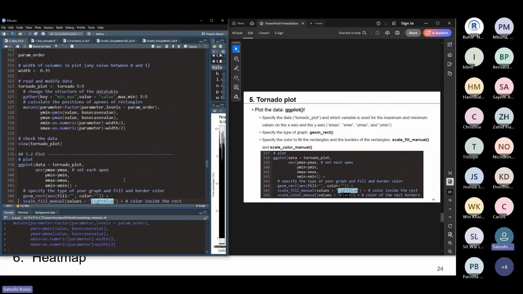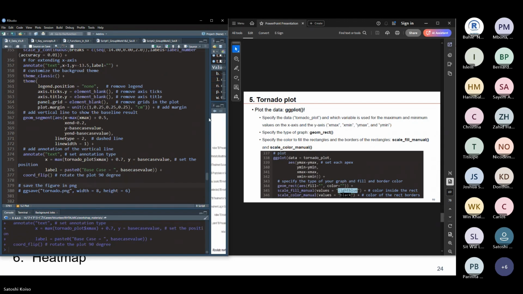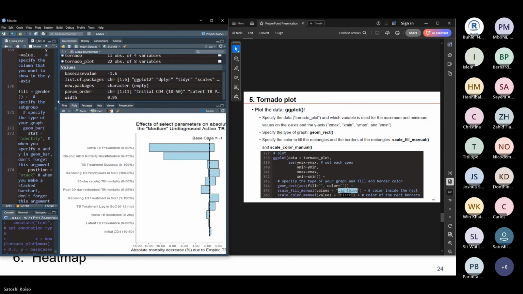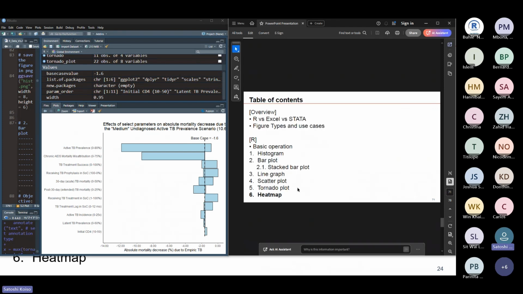Okay, then we can plot these results. And to put boxes in the graph, we will use the geom_rect function. Then we can show this tornado plot. And here, the geom_segment function can put your baseline as a vertical line. Okay, so this is basically the tornado plot.